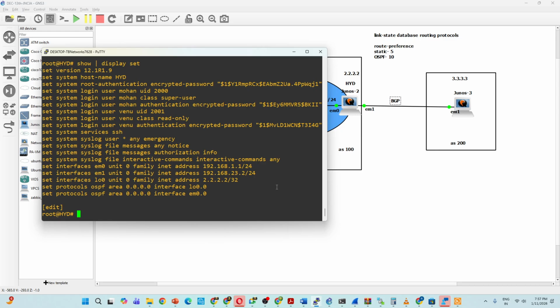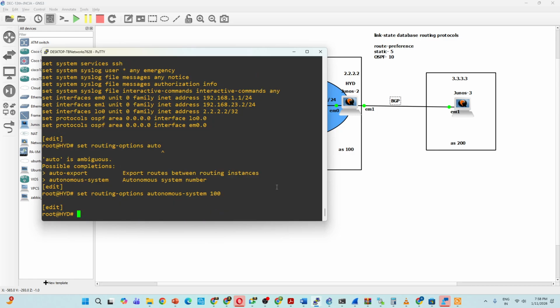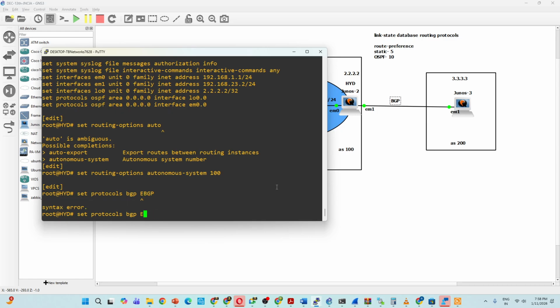And the next one is configuring BGP. To configure BGP, you need to set the autonomous system number, right? So under the routing options hierarchy, you need to set the autonomous system number. What is the autonomous system number of the Hyderabad router? 100. Okay. After that, now set protocols. Which routing protocol do I need to configure? BGP. So by default, Juniper uses peer groups. Okay, I'm creating a peer group. It's an EBGP, right? I'm just giving EBGP.